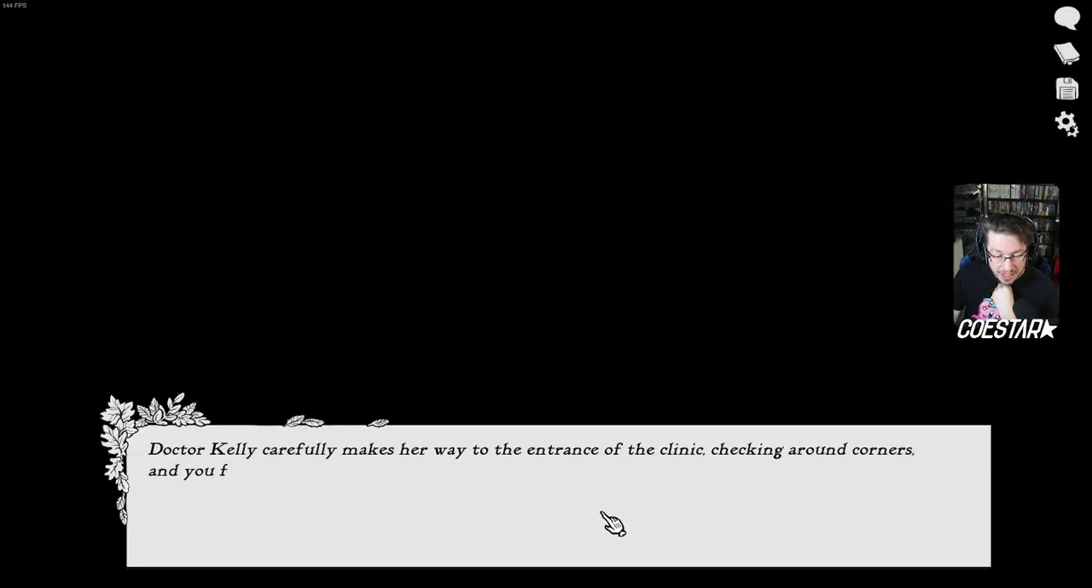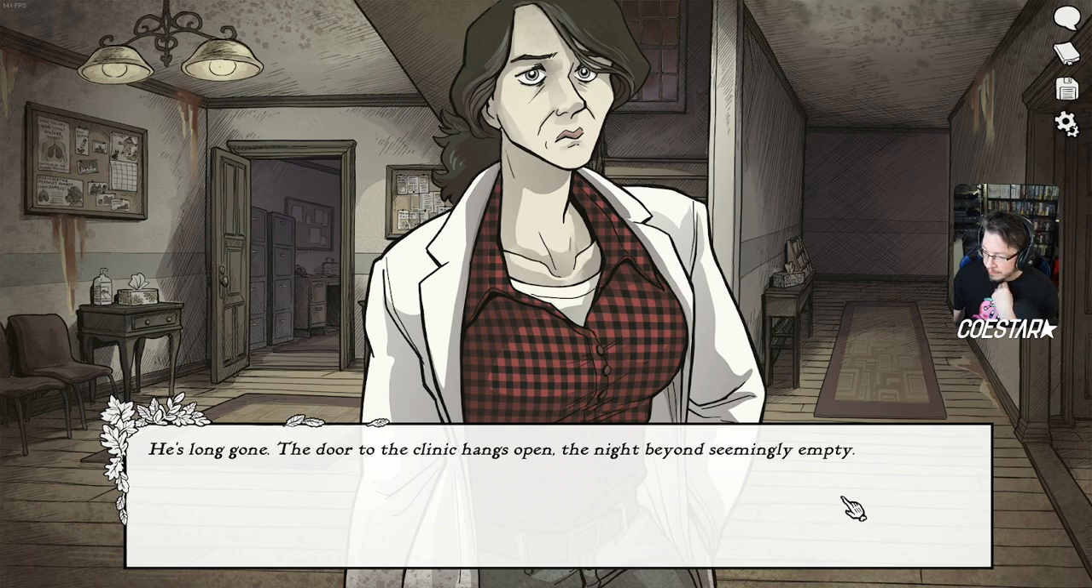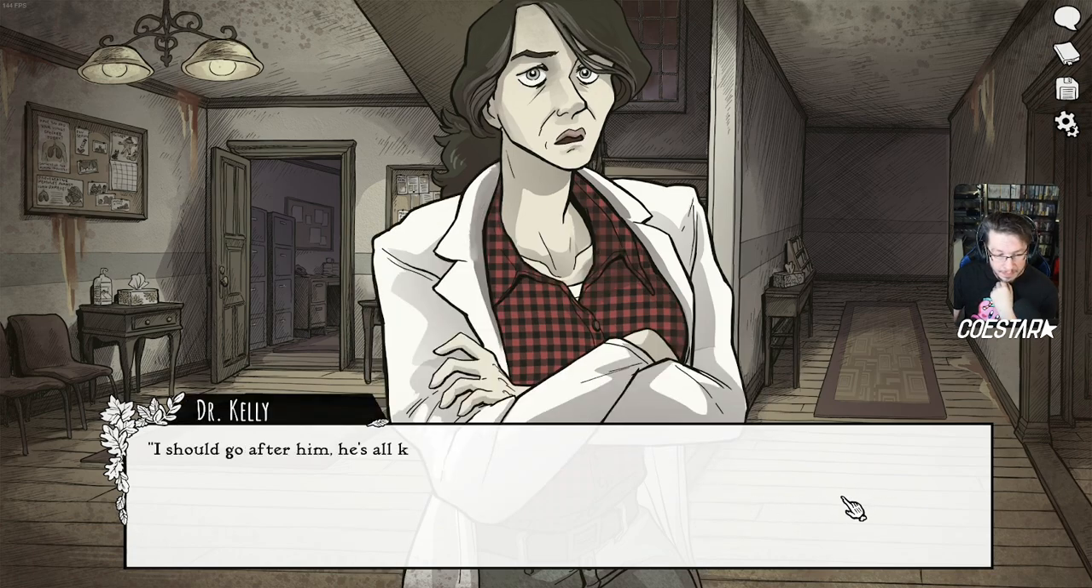Dr. Kelly carefully makes her way to the entrance of the clinic, checking around corners, and you follow close behind. What happened to Wayne? He's long gone. The door to the clinic hangs open, the night beyond seemingly empty. I should go after him. He's all keyed up. If I don't do something, he might go after somebody else.